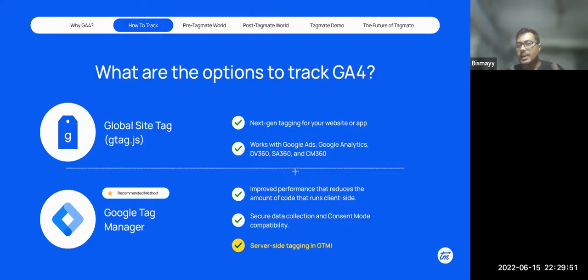Yes, there is a lot more secure data collection, and then there is the consent mode compatibility, which I was telling you about, where the user says that yes, I want to get tracked, and that's how it is enabled. And there's a tick button at the end which says server side tagging. Now what is this? This is itself another webinar topic for us.